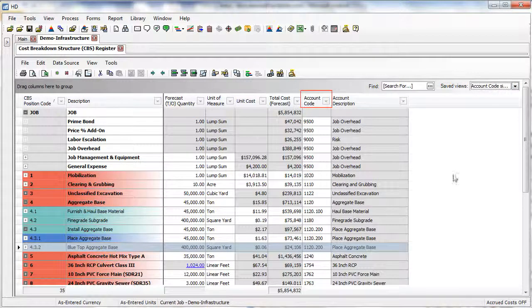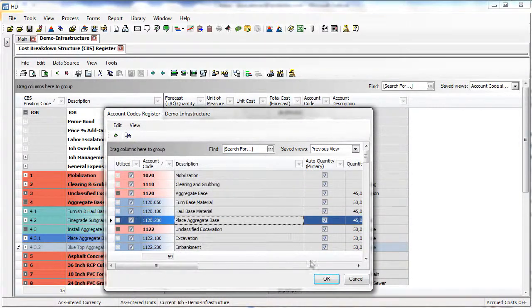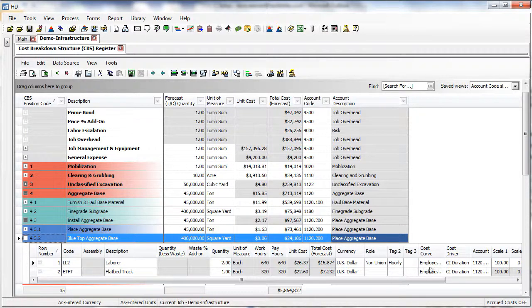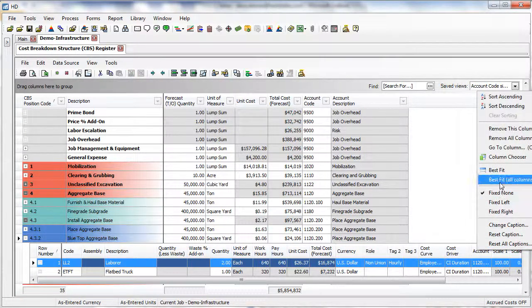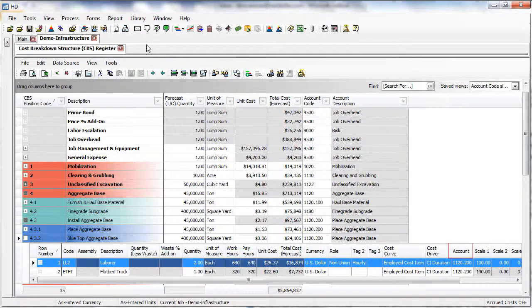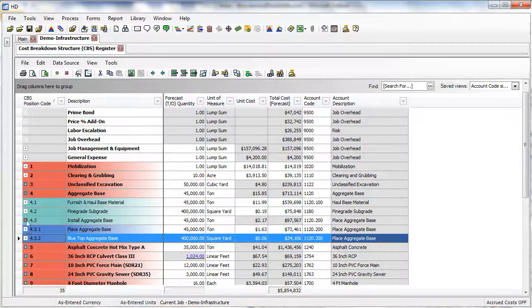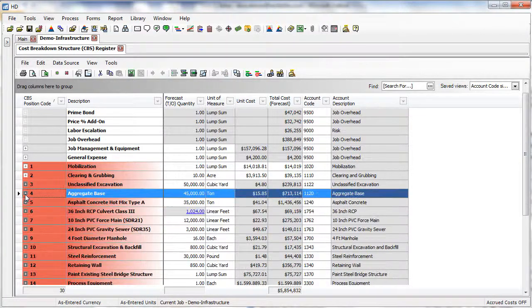The CBS provides the account code field. The account code field allows the user to assign the appropriate accounting or ERP account code, which then organizes a project's costs to meet the accounting requirements. Until now, we have only been able to export our costs from HD to the accounting or ERP system. The new account code utilization register allows users to organize their costs into an account code hierarchy.